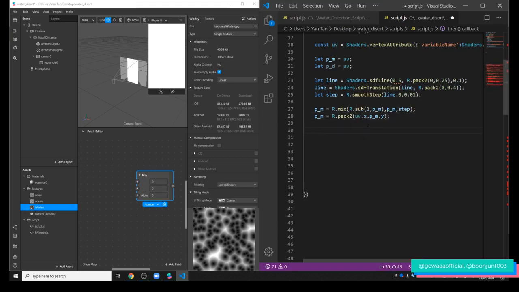Okay. So next, if you are familiar with composition or texture sampler, what I'm going to do next is just access the camera texture and use the original UV. Let me just type it first.